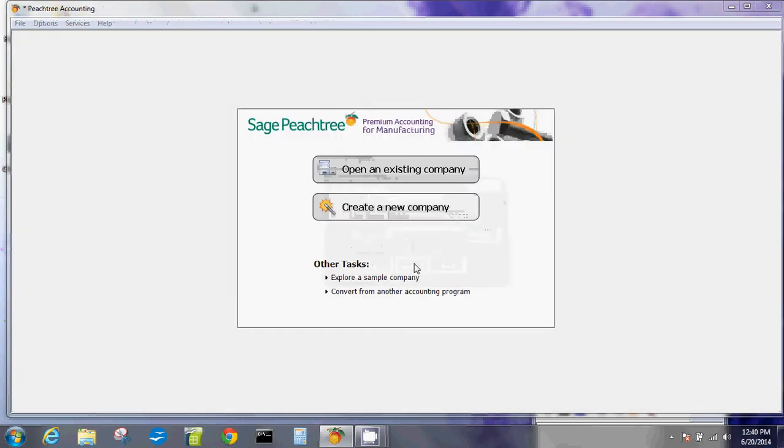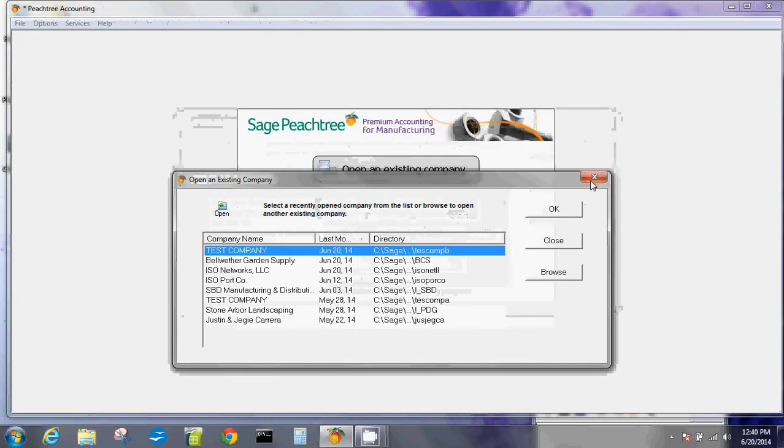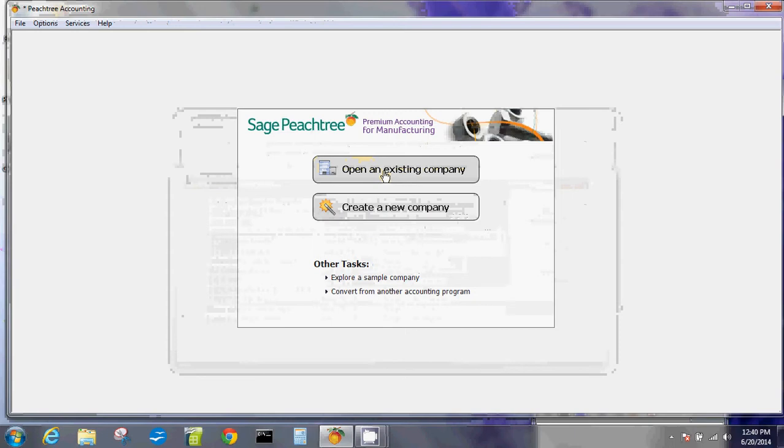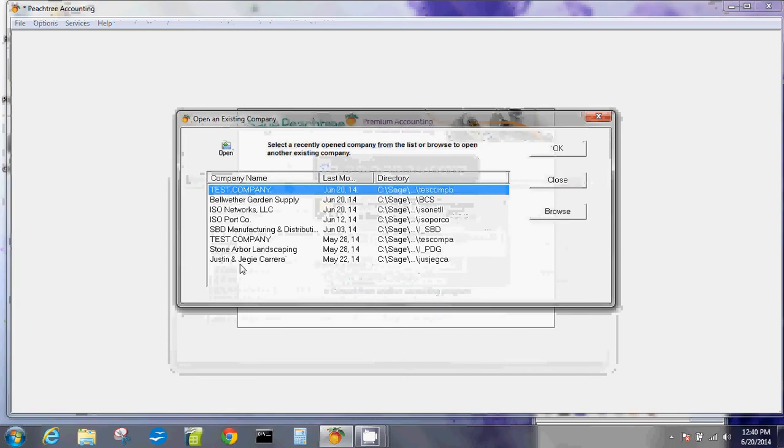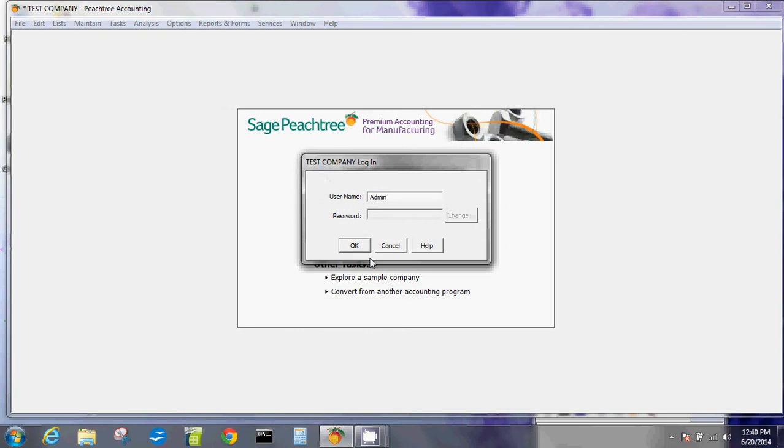If it's not showing here, it would show this open an existing company. And this is the list of companies that I might have opened with this installation. Pick the right company that you've just recently created and then either double click it or click once and click OK. And then this one shows that I don't have users on it except the admin, and there's no password required here because it's grayed out.